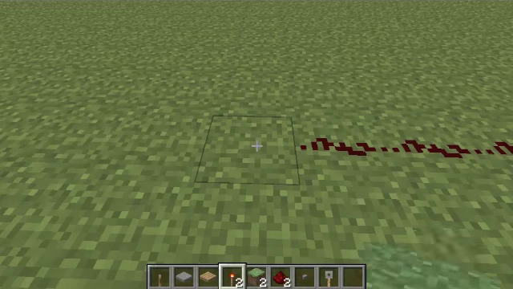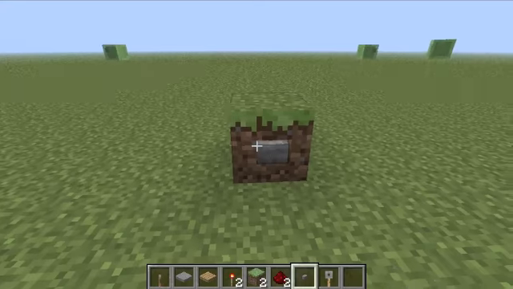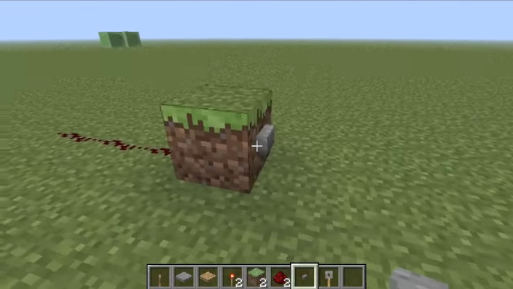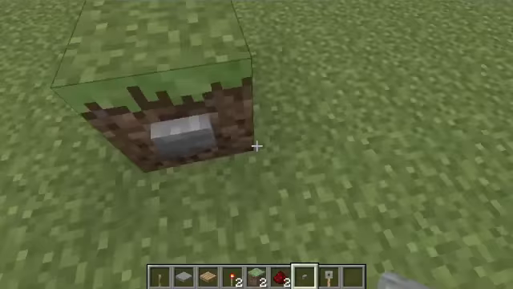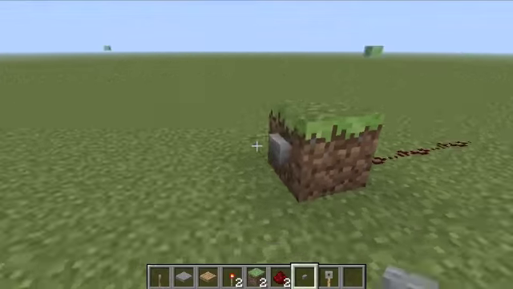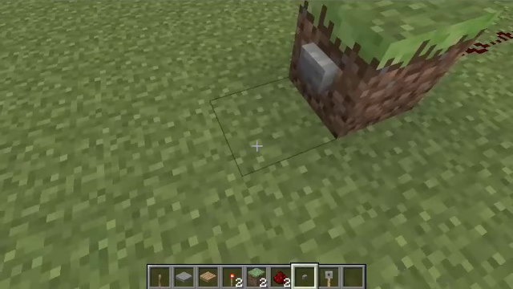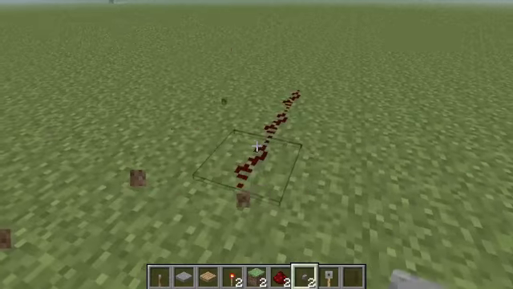The button. Now for the button, it always needs to be on the side of a block. And when I right click it, it charges the wire for a couple seconds. I don't know. There's a specific time, but I don't know it right off the top of my head. And it needs to be on the side of the block. See, it can't go on the ground on top of a block.